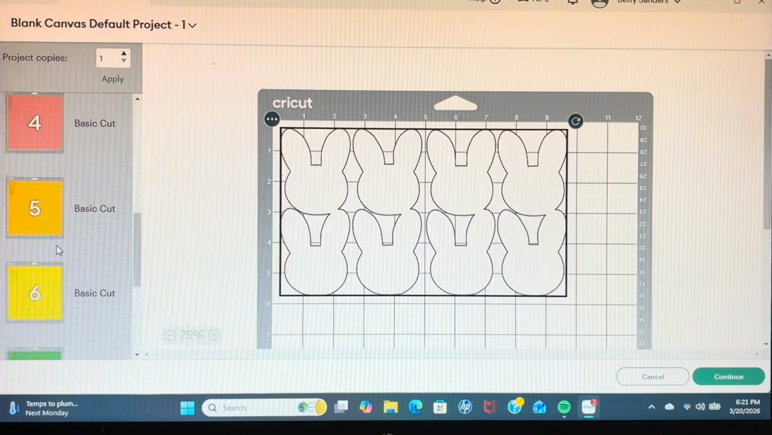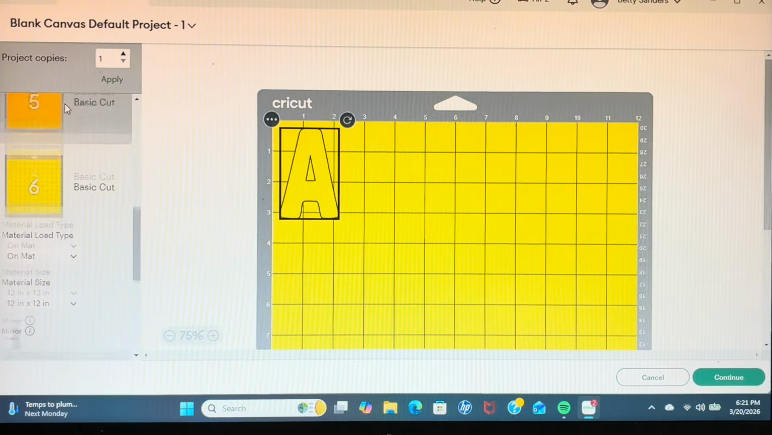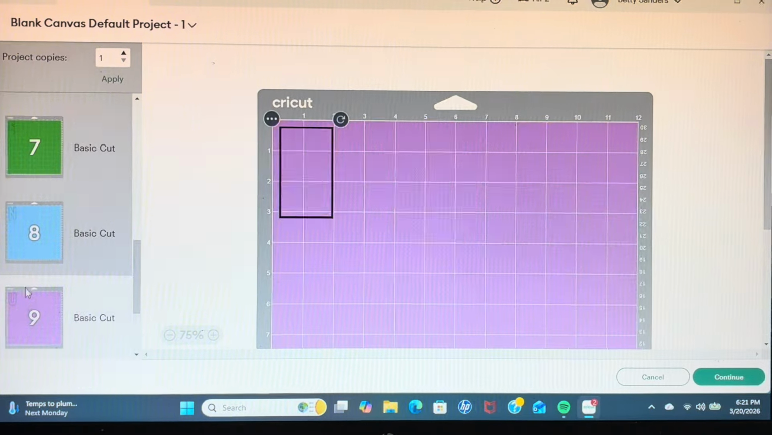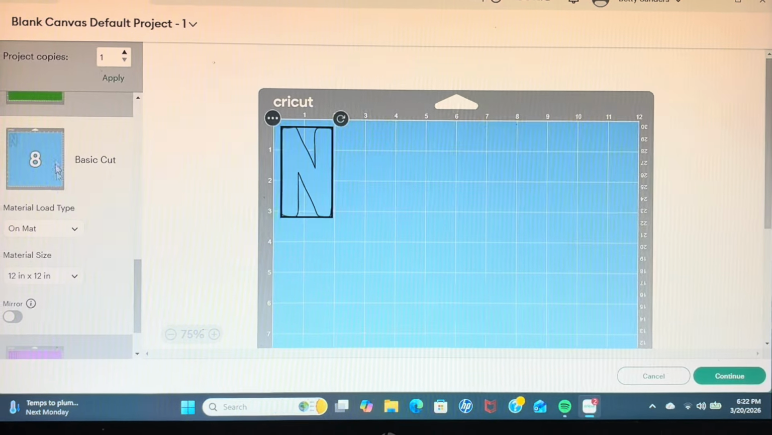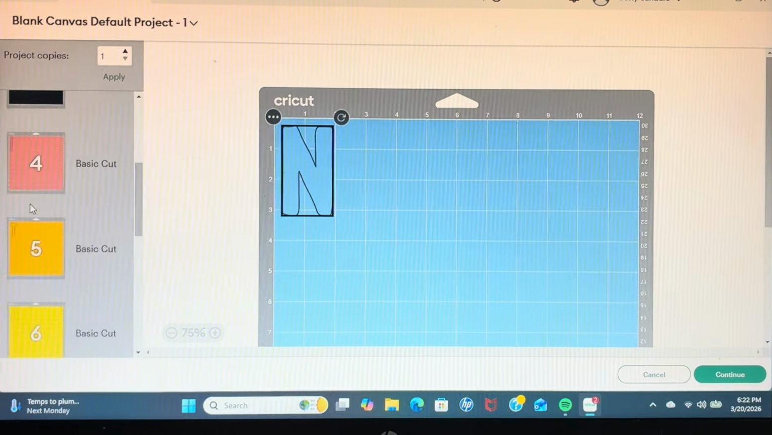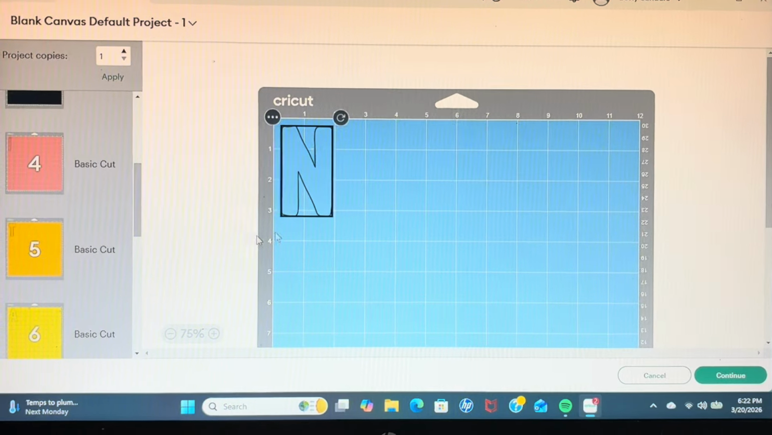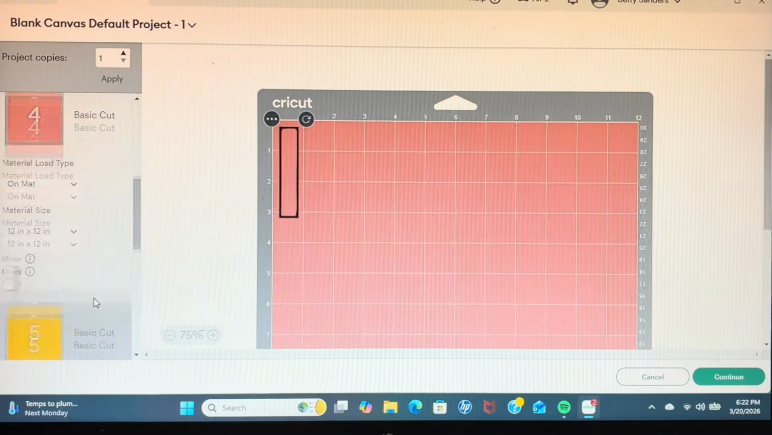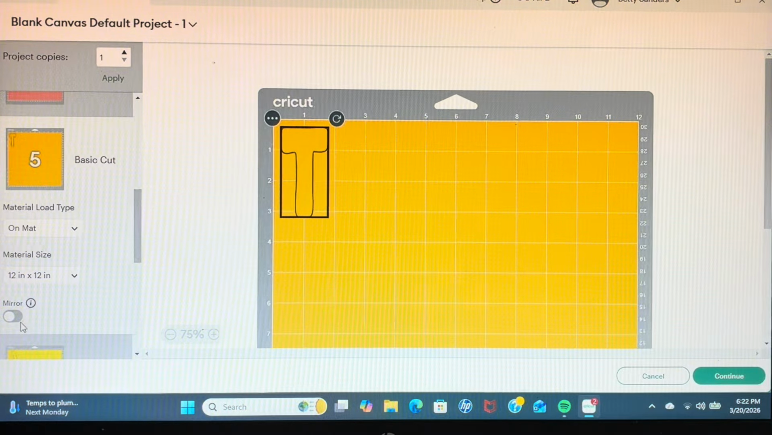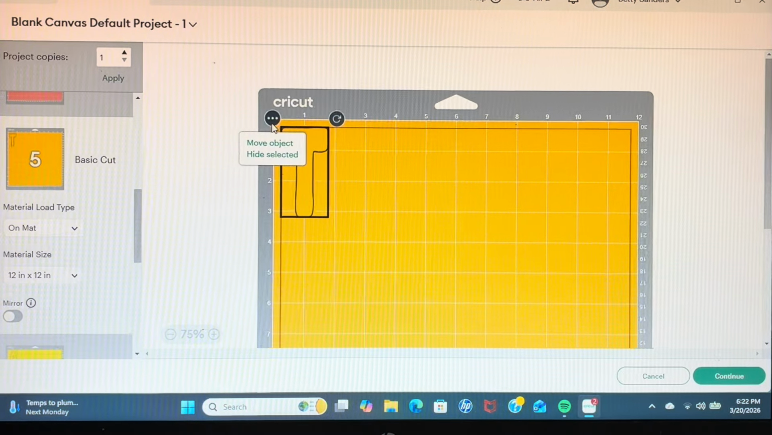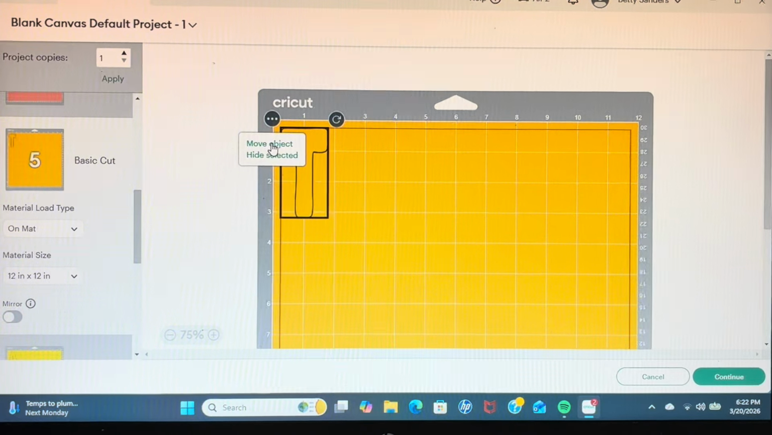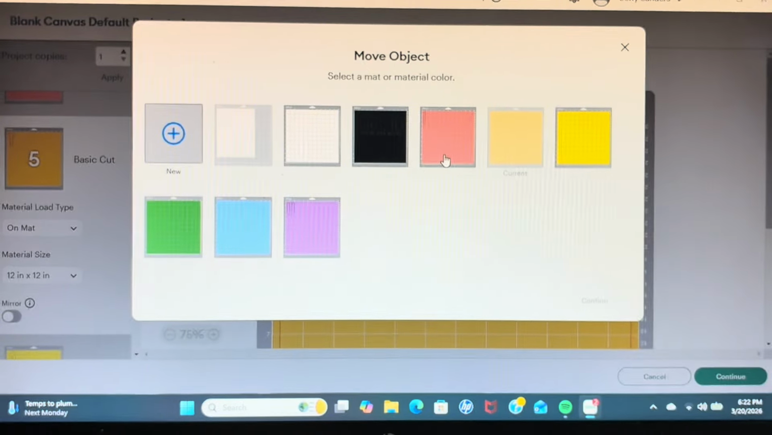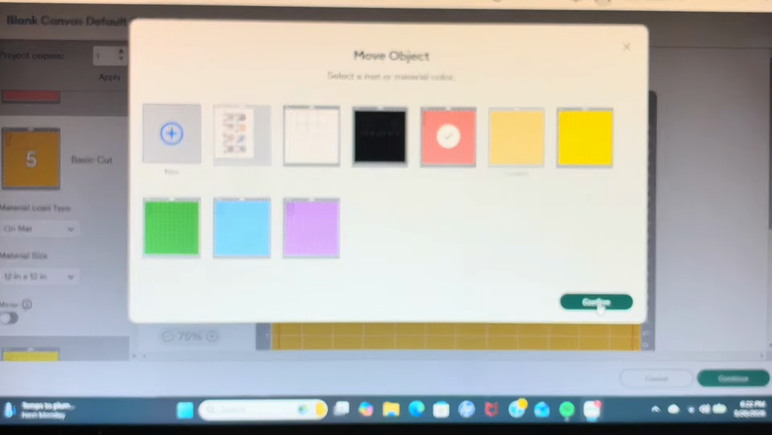Now, I'm not going to leave a gap. You see how this has one of each letter? I'm going to try to put all these on one mat. So all these letters on one mat. So what I'm going to do is, let's see, we're going to use this pink one. All I'm going to do is go to this yellow one, click on the 3 dots, hit move object, move the object. And then I'm just going to click on this pink mat and I'm going to hit confirm.